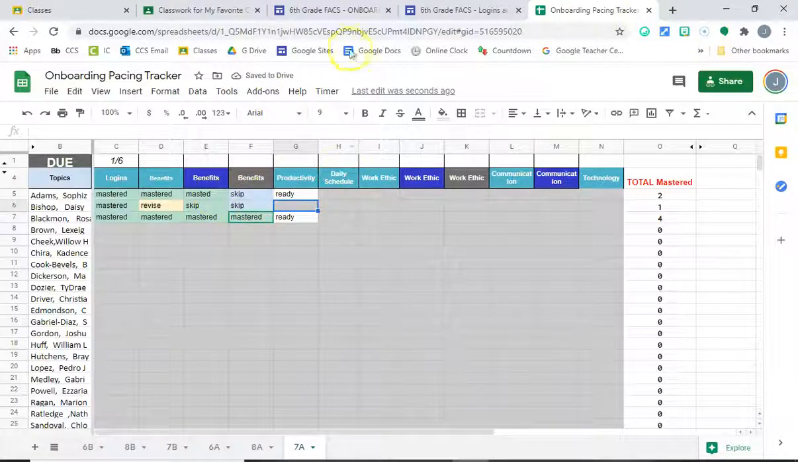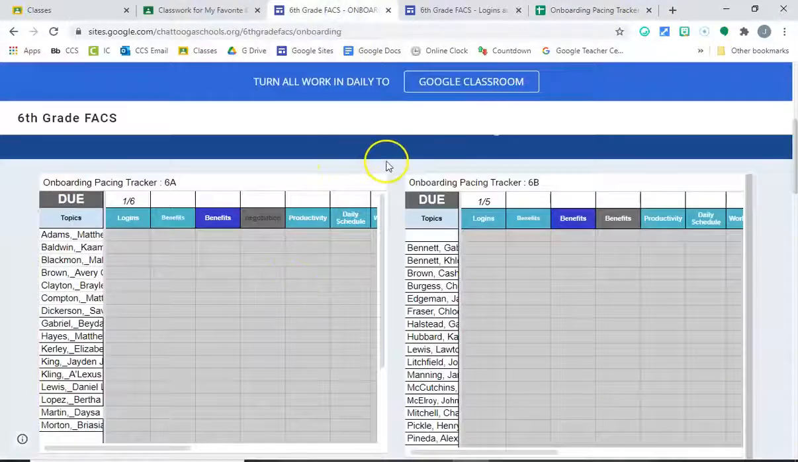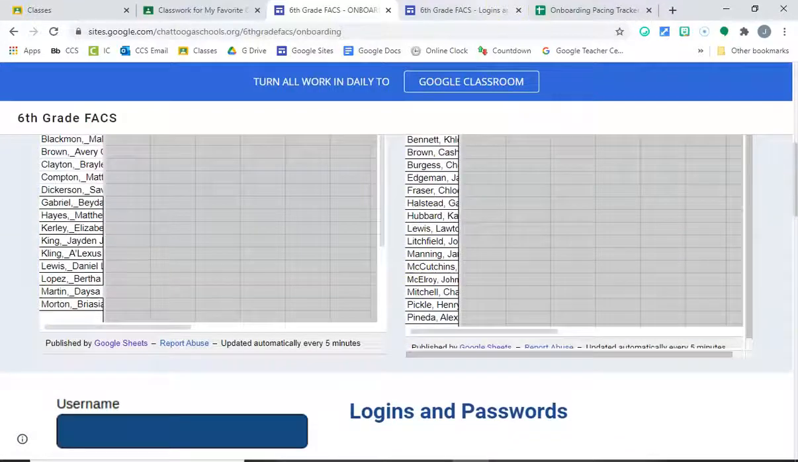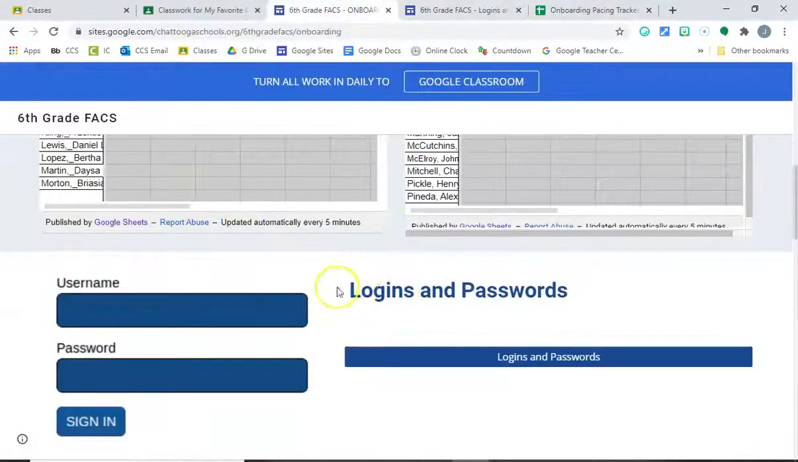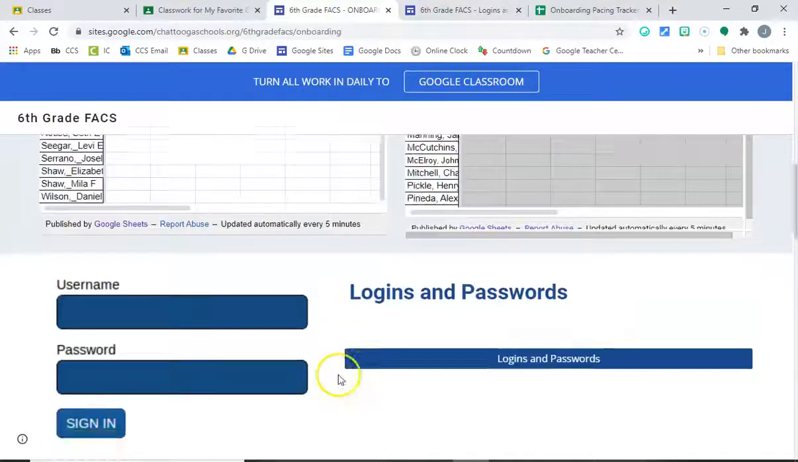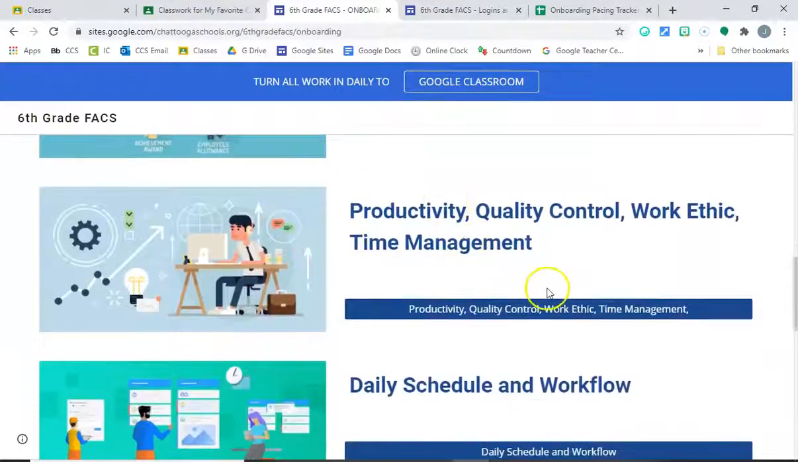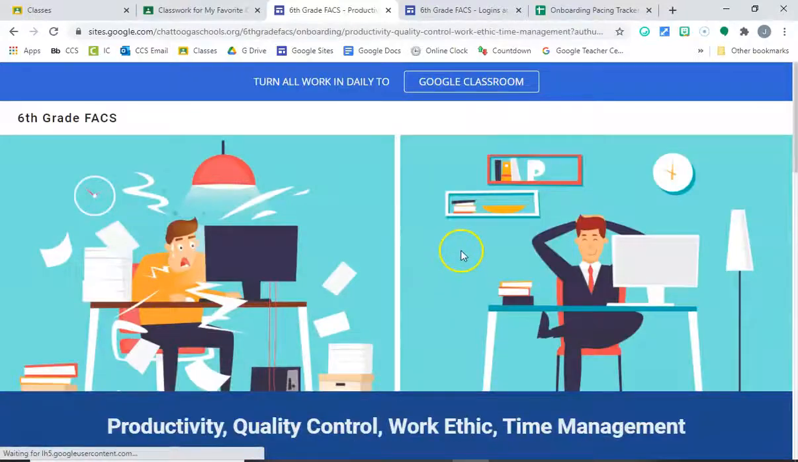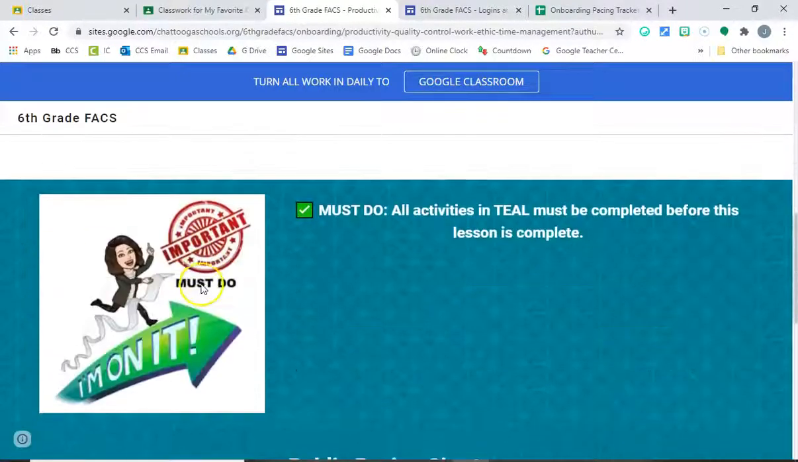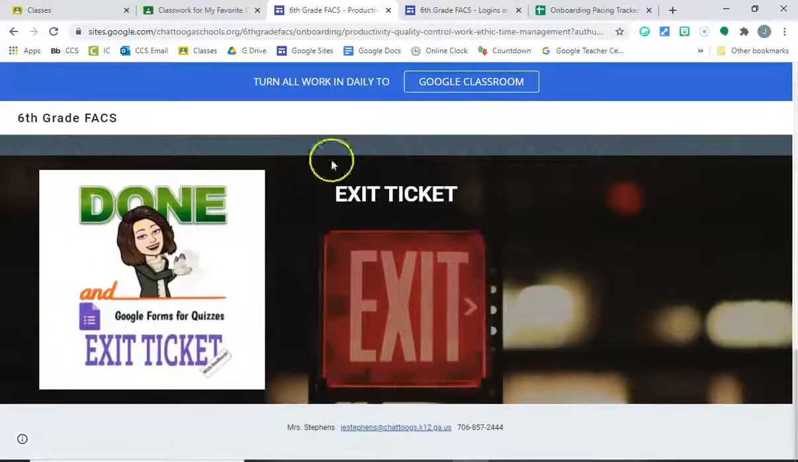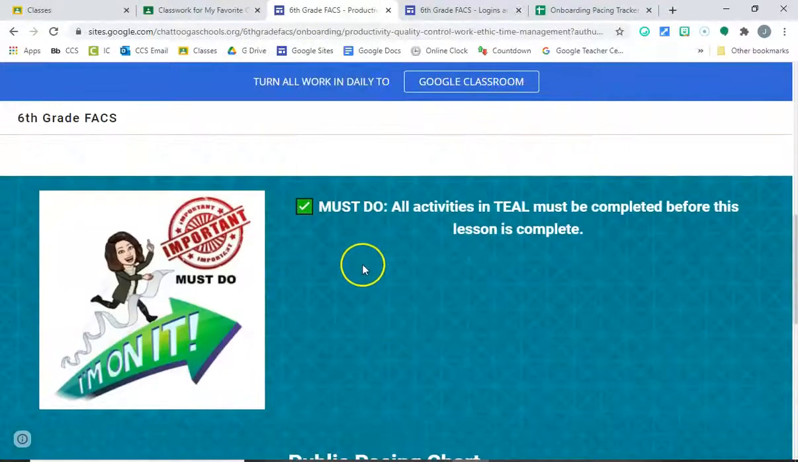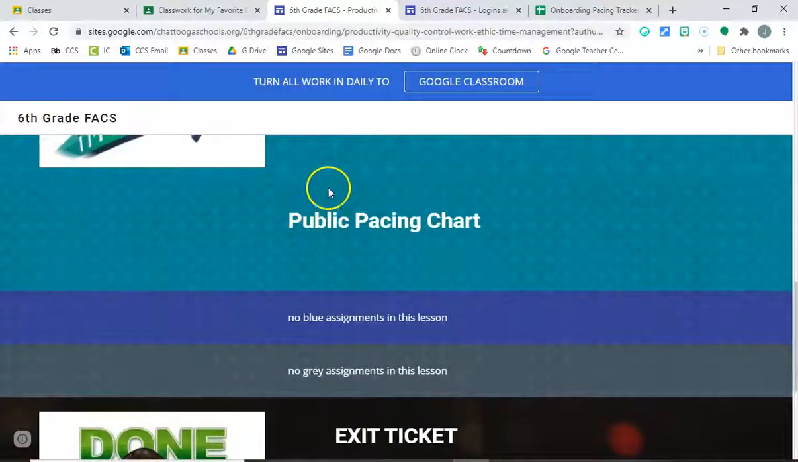So once you find out what you're doing, then you're going to go down to that lesson. So if the pacing guide says that you are ready for productivity, then you're going to go down. It says ready for productivity. You just scroll down to productivity, and you're going to click on that. So if the pacing guide told you you've already done the teal section, you're ready for the blue, you would start the blue. Okay? You must do the exit ticket on every lesson, no matter how many tasks you've been assigned up here.